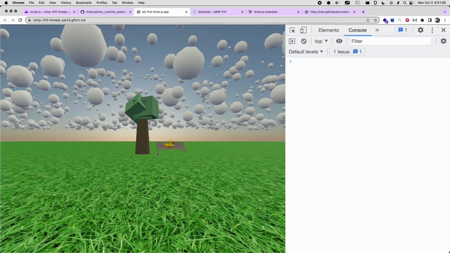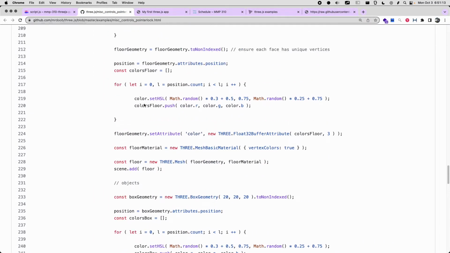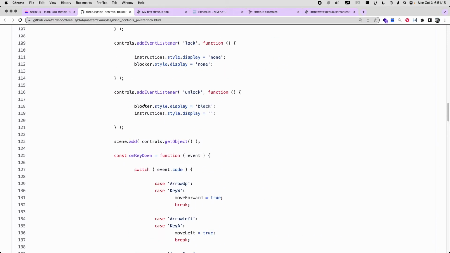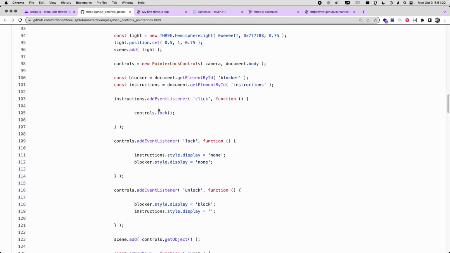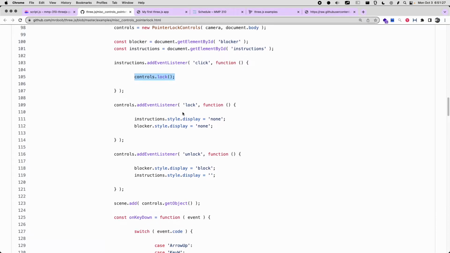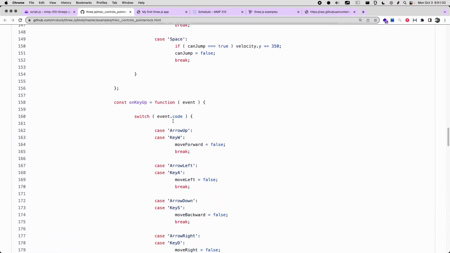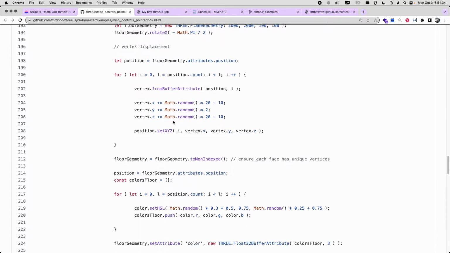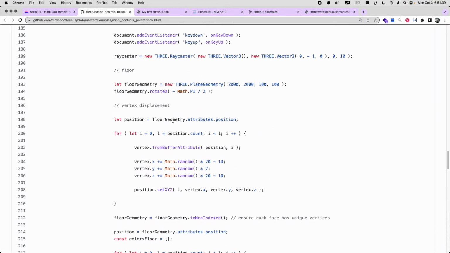So if I click on the screen, uh-oh, okay, I must have missed something. There must be something that happens when we click on the screen to enable this. Let's go back up. Okay, controls.lock. So we do need to use this. Where's the unlock function? I don't see that in here. Okay, let's just write this real quick.